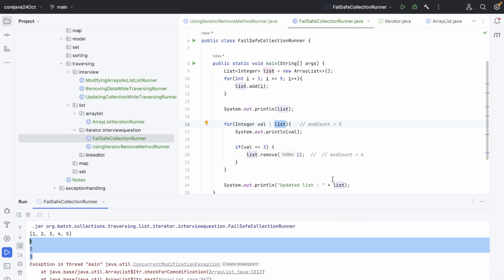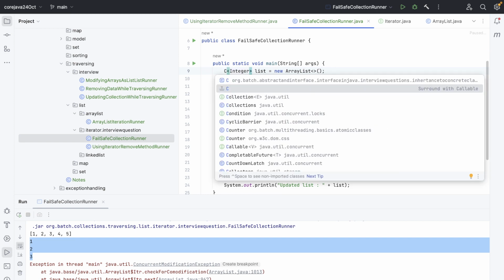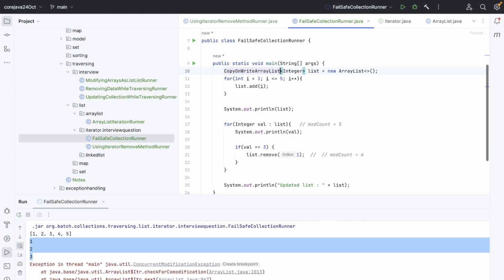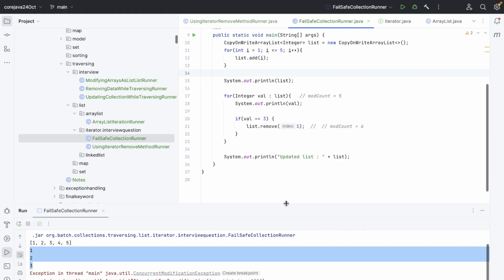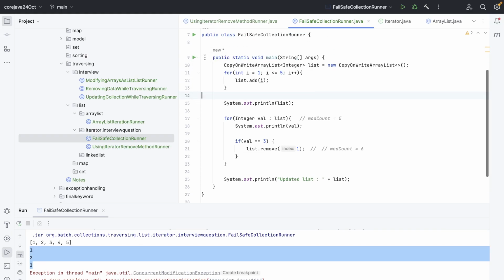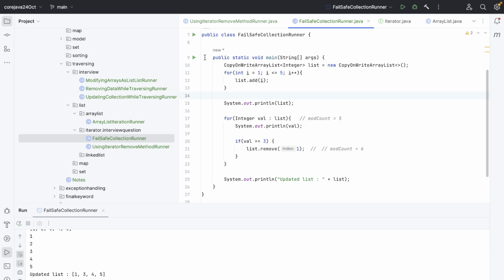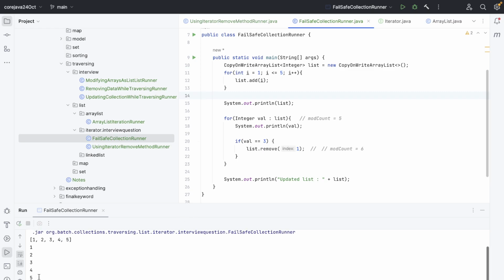This is called a fail fast iterator, right? As soon as someone has updated, there will be an exception. But what if instead of this, we use a collection which is not fail fast, then what will happen? CopyOnWriteArrayList. All right, so this is an implementation of fail safe. If we run this now, what will happen? Nothing happened, right? We printed 1 2 3 4 5, but eventually this thing happened, right?